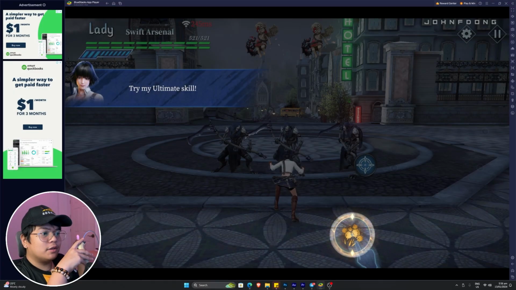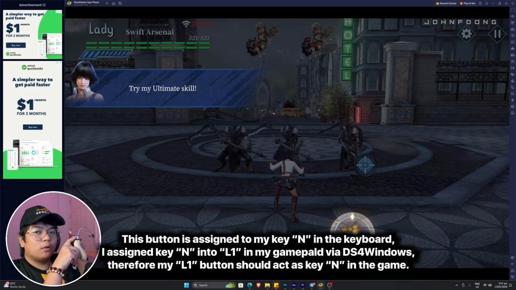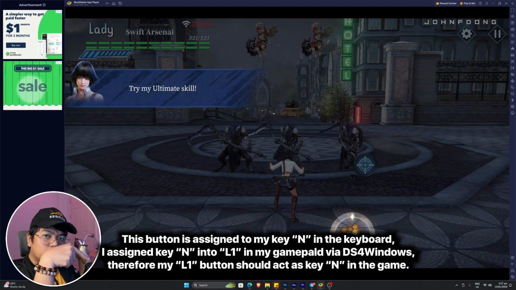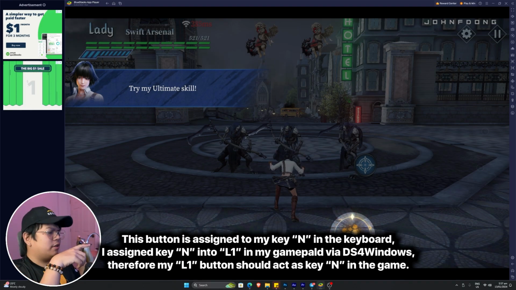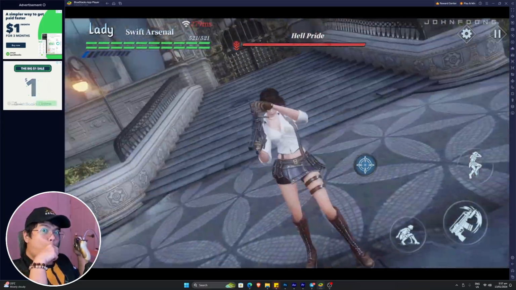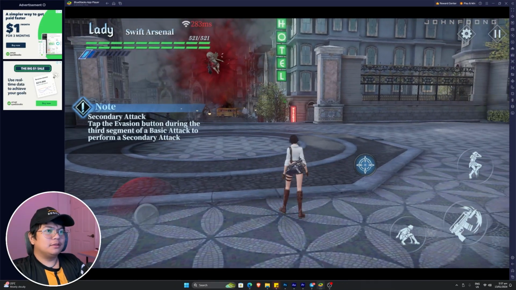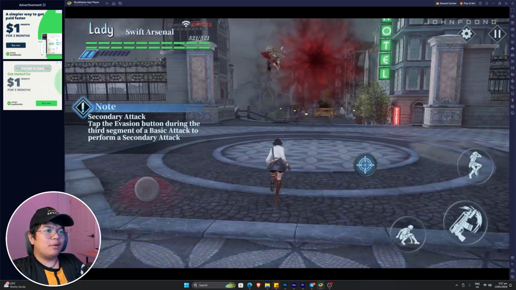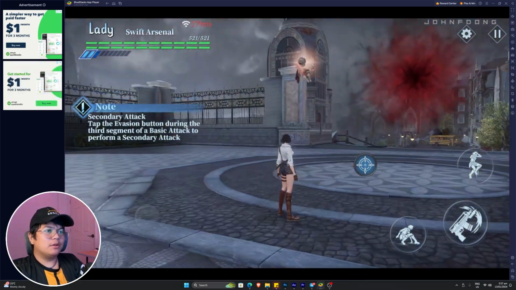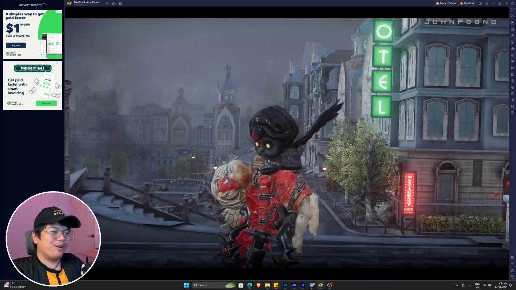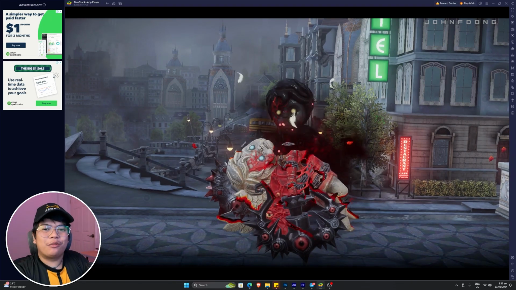Now let's try this. So Ultimate Skill, that's L1 in my controller, and that's letter N in my keyboard. I set this L1 into N using DS4 Windows, and let's try this. It worked. Let's try moving. All right. I also added my right stick for the camera. It works. Ooh, look at that. Definitely works, and it feels like it's the Devil May Cry console version.